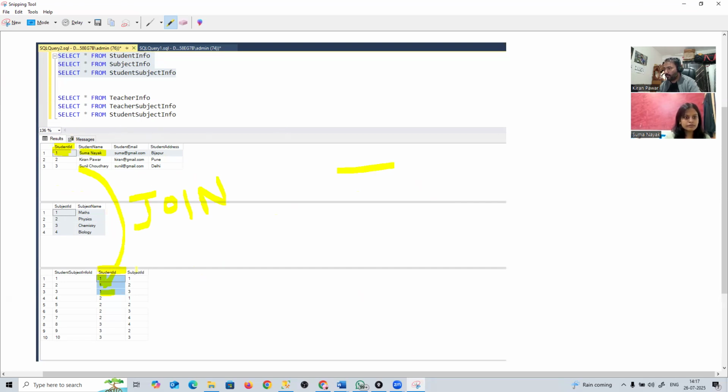Okay. So for this subject ID, I need to join with the Subject IDs from the subject table, correct? Yes, correct. I have to join to the respective table, right? So this is my foreign key and this is my primary key. Here also I will do the join, right?